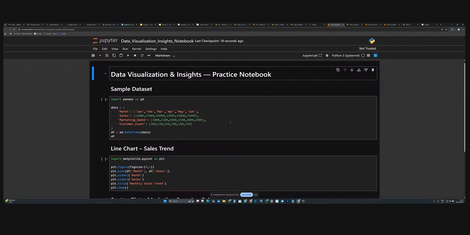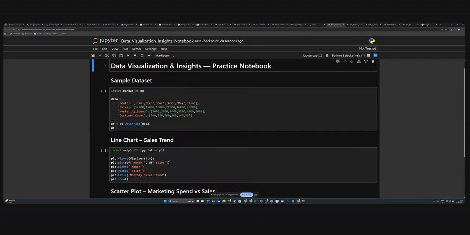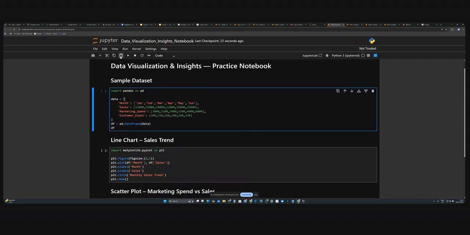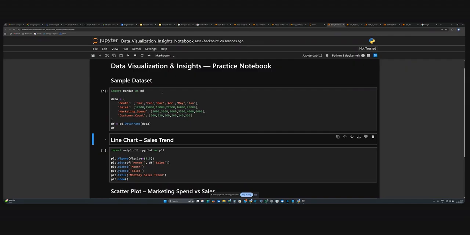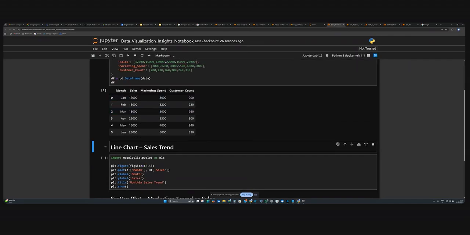Okay. Same thing. I think, yeah, there is a different sample data set. Okay, I'll run this. This is our data set. Month is there, Jan to June, and I have some sales numbers, and then marketing spend, how much I have spent, and I have customer count, how many customers purchased that product.